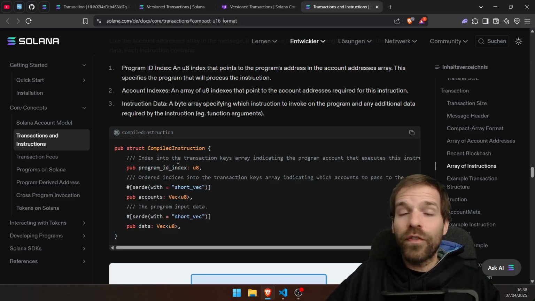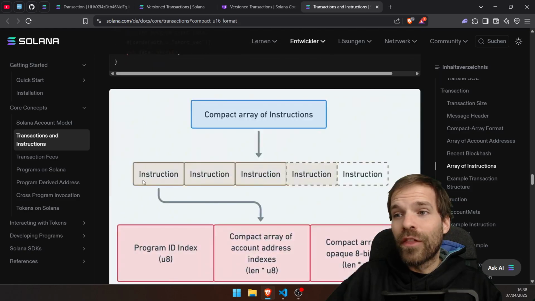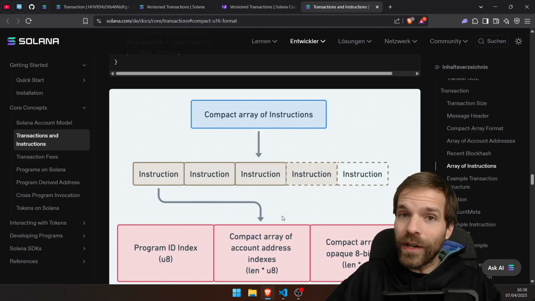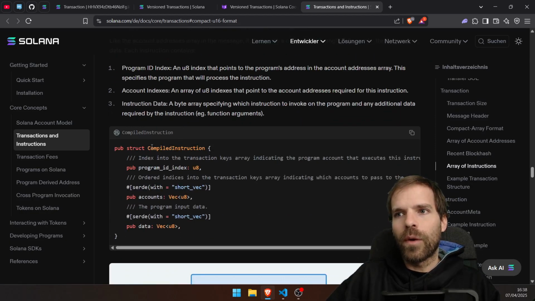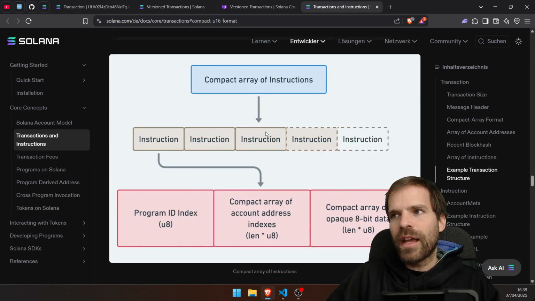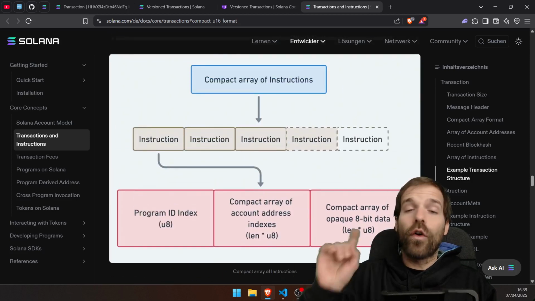And then we've got instruction after instruction. Here in this array, those instructions are not equal in length. So you need to deserialize an instruction to know where it ends. And then comes the next instruction. But it's always instruction after instruction until we reach the end of the compact array of instructions. And I guess after the instructions, that's it. That's everything for a legacy transaction.